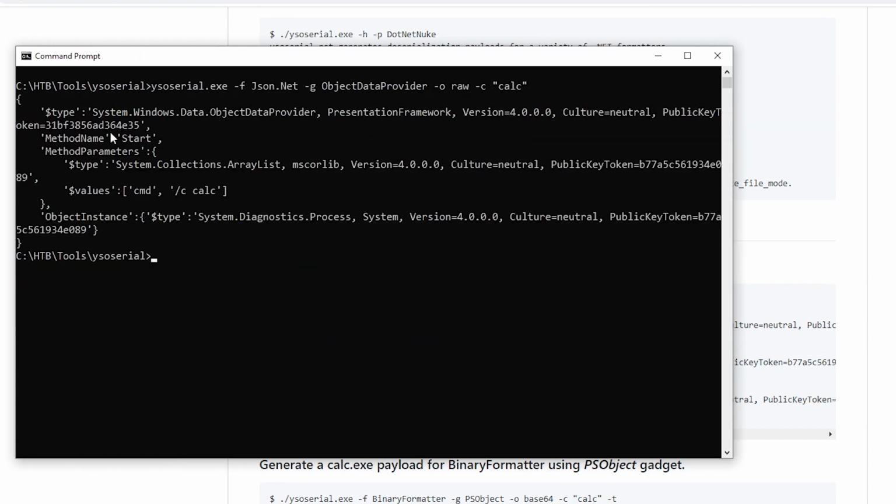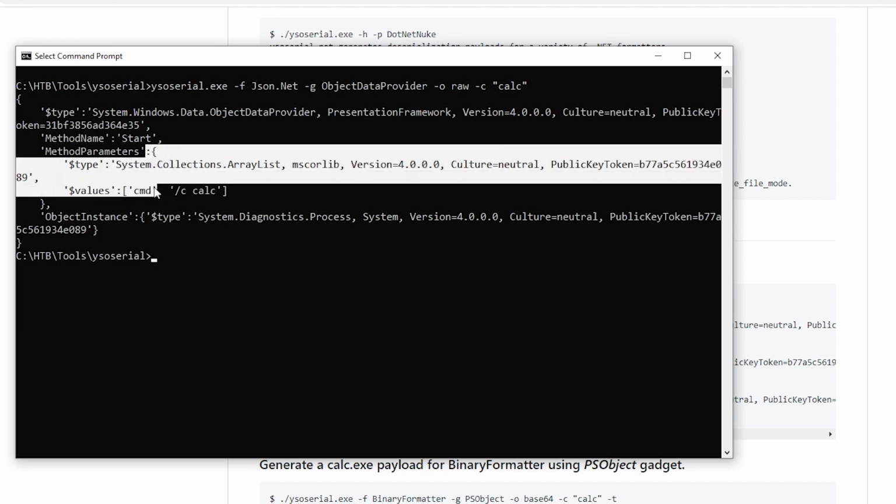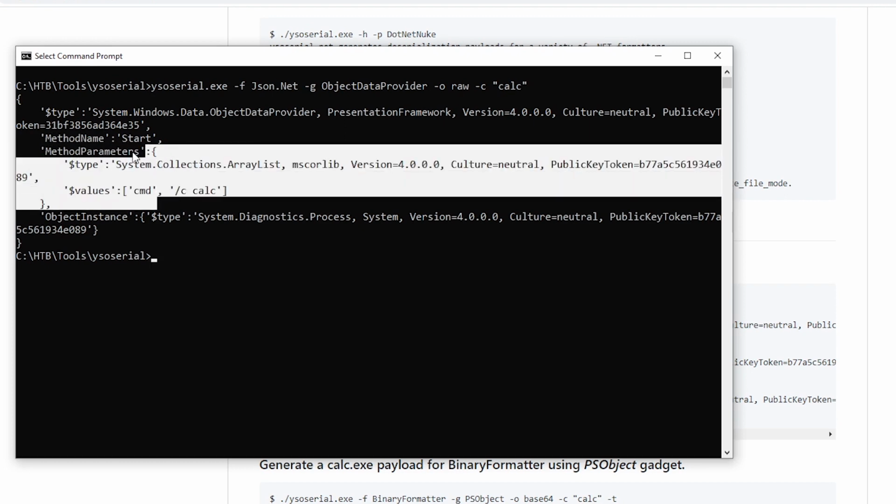So basically, what this is doing is just generating some JSON data for us. JSON, as we've seen, is just strings: a name and then a value. In this case, the name is $type, no, the name is method name, and the value is just the string start. And the name of the property is method parameters, and then it has all this section within that method parameters object or property, whatever you want to call it.